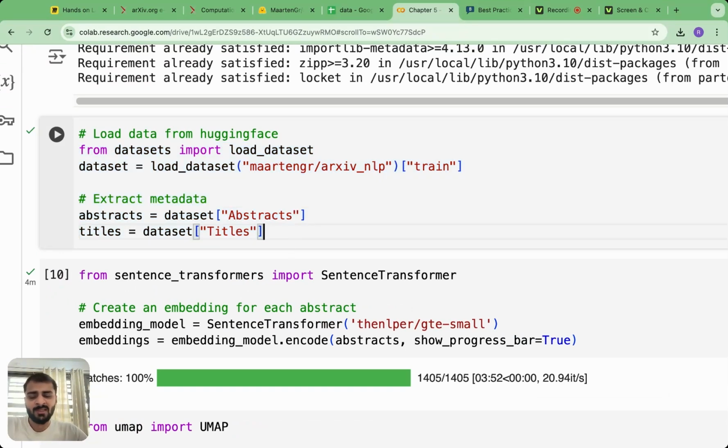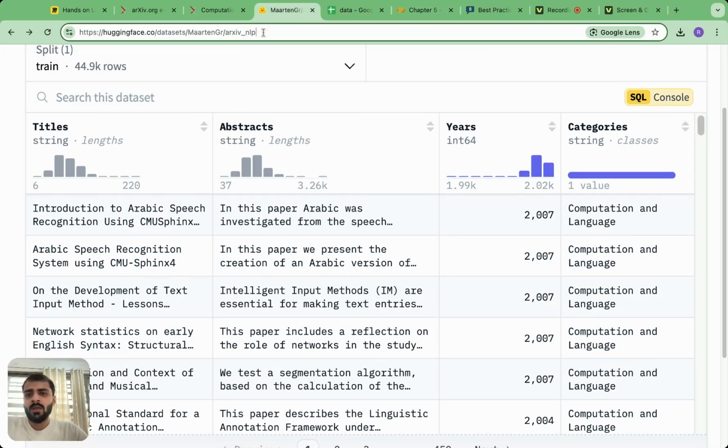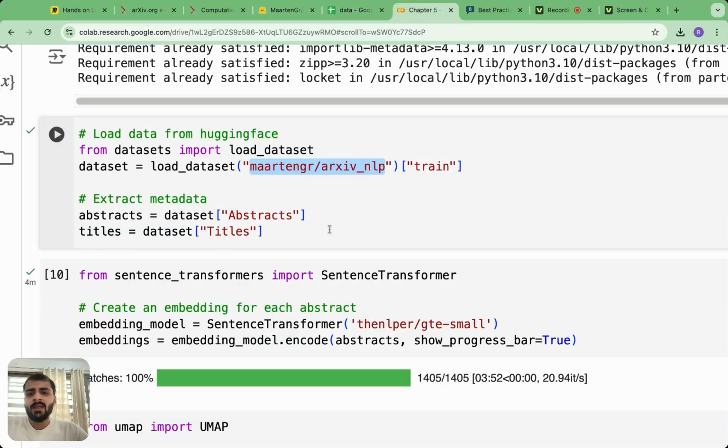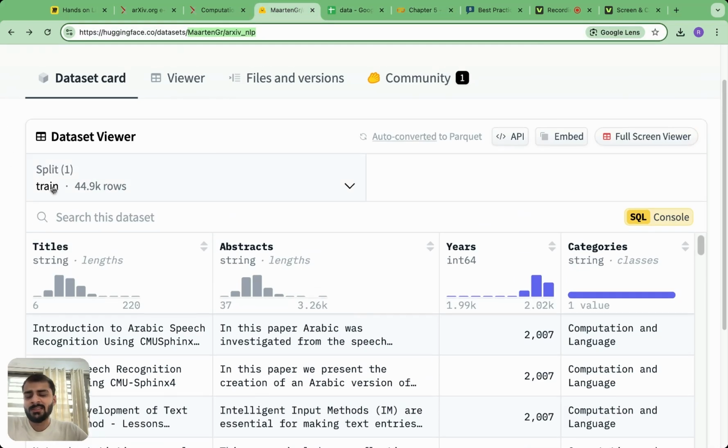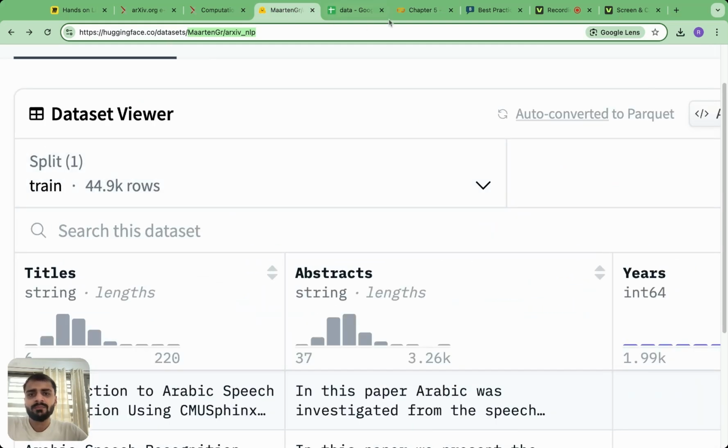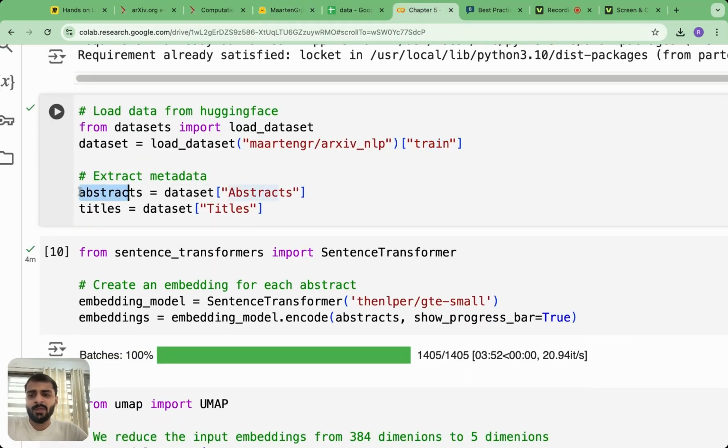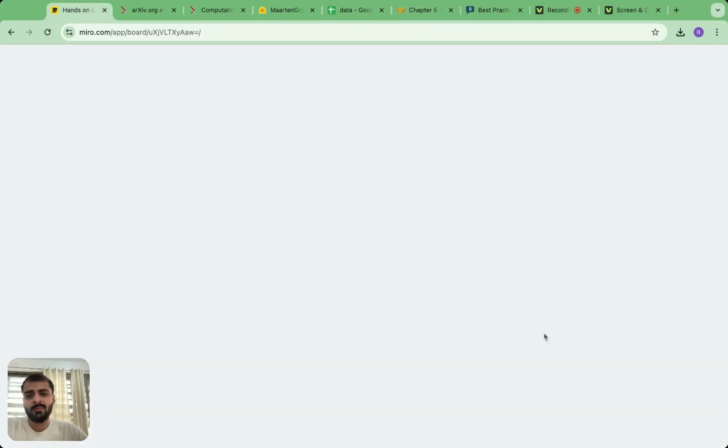The next step, as I always say in any machine learning project, is to deal with the dataset and to understand the dataset. So we use the load_dataset function from the datasets package in Hugging Face, and then we provide the link to this ArXiv NLP dataset on Hugging Face itself. And then you provide the key as train, because here you can see that the dataset is named train. And then you extract the data for abstracts and the titles. After you run this step, you'll have the abstracts and the titles extracted in your Google Colab code, and then you are ready to do the next steps of the process.